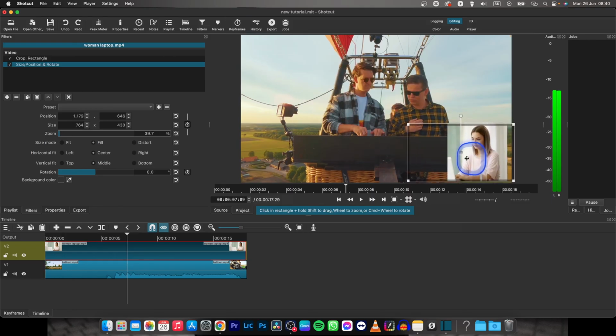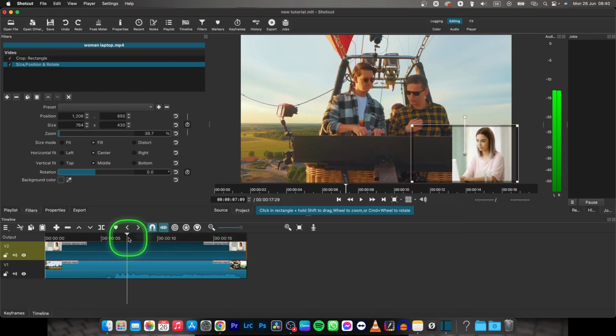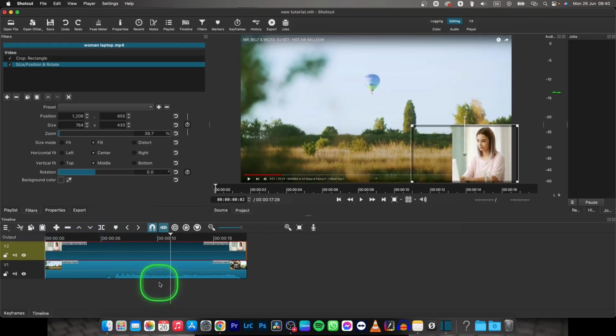So let's say I want to give this image right here in the corner. And now when I play it back, as you can see, image is in the corner. So it's really simple as that, guys.